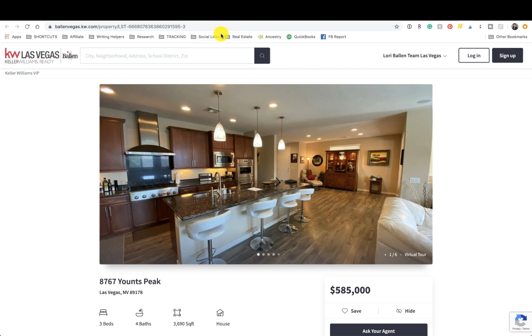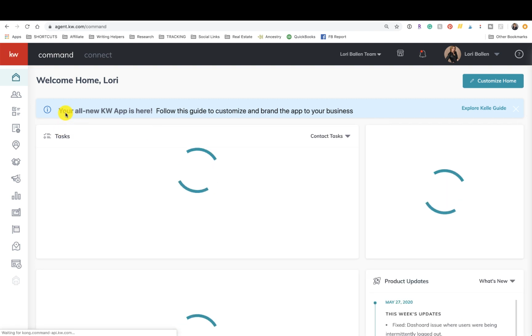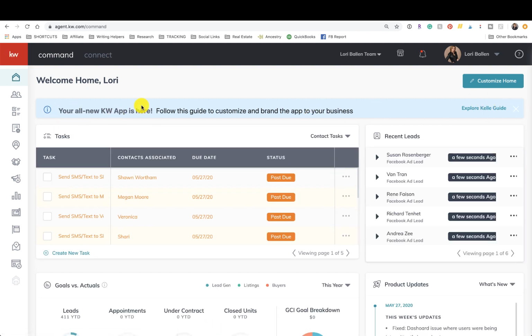Now, when you first log in to KW Command, right now at least, there is this call to action up here that says your all new KW app is here. Follow this guide to customize and brand the app to your business. So this is a Kelly guide, and in the Kelly guide, you're able to set up your app, smart plan, and your buyer and seller guide, as well as your featured listings. They're all rolled in now to one Kelly guide. So I'm going to show you another place for the featured listings, but I always start with the Kelly guide because that's easiest, just to do a simple walkthrough and set everything up. So go ahead and click the Kelly guide.